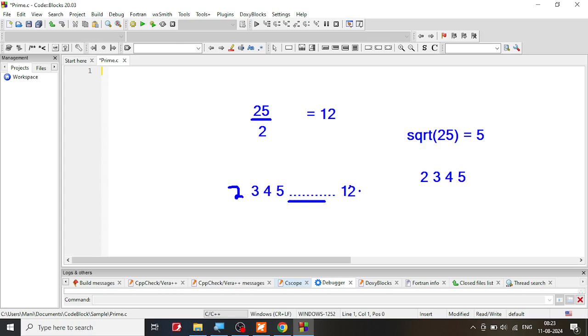But we generally don't use this technique. What is the reason? In computers we don't generally go up to the square root of a number, even though it is very less. You just take 144 or something like that. So 144, half of it is going to be 72.